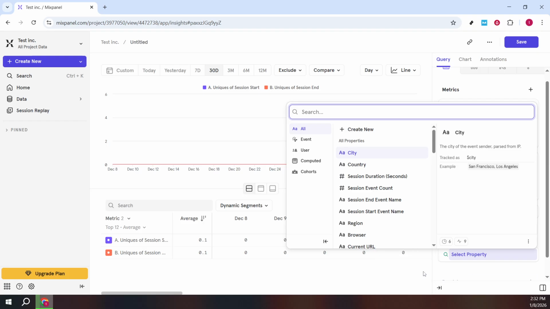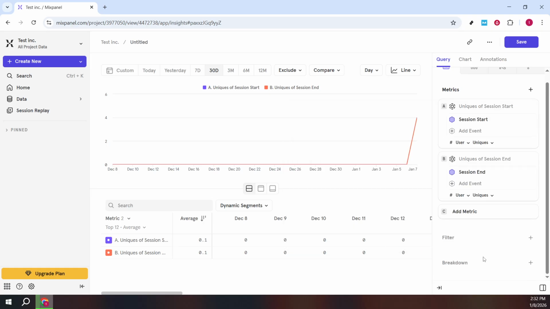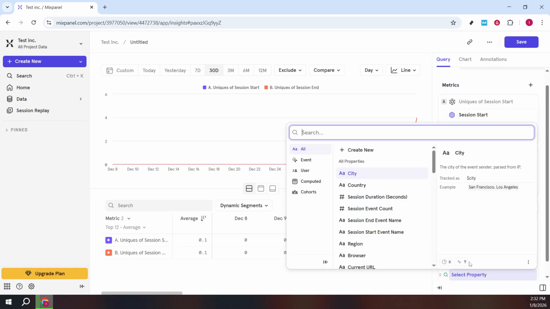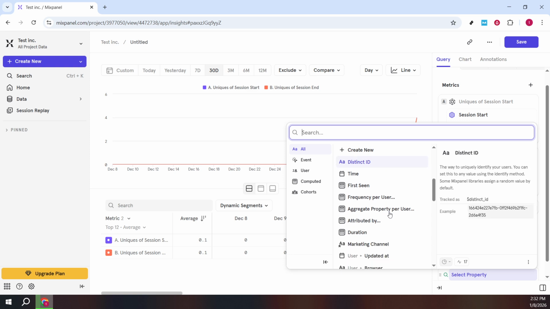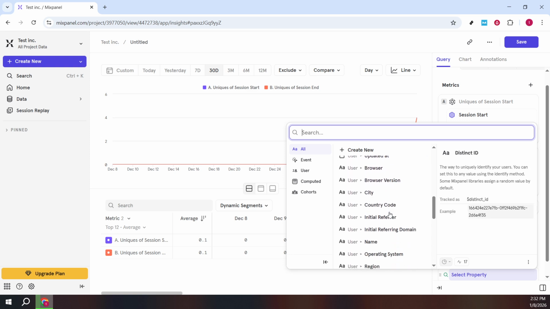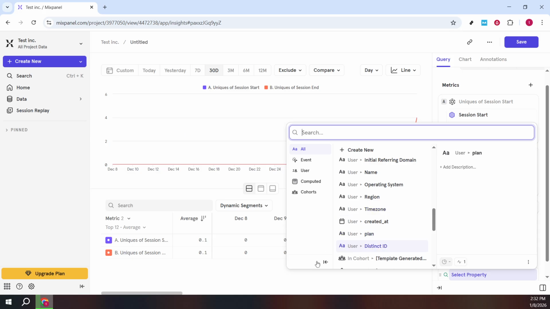Next, open Breakdown. Breakdown splits your metric by a property so you can compare segments in one chart. For example, break down signups by platform to see where growth is strongest, or by marketing channel to see which source performs best. If one segment dominates, limit the number of top values to keep things readable.